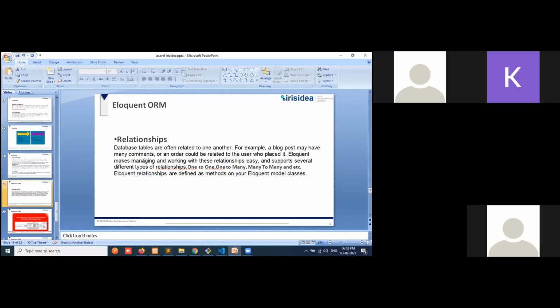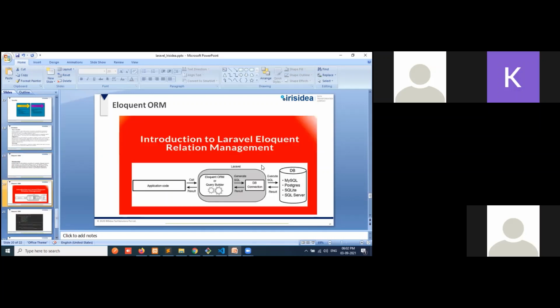And it manages relationships in an easy way. There are several different types of relationships, like one to one, one to many, many to many, etc. Like that, it will interact with Eloquent ORM.